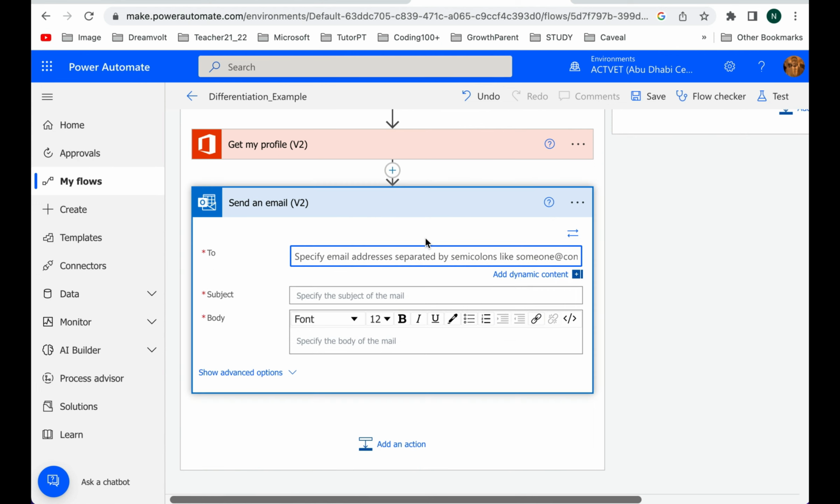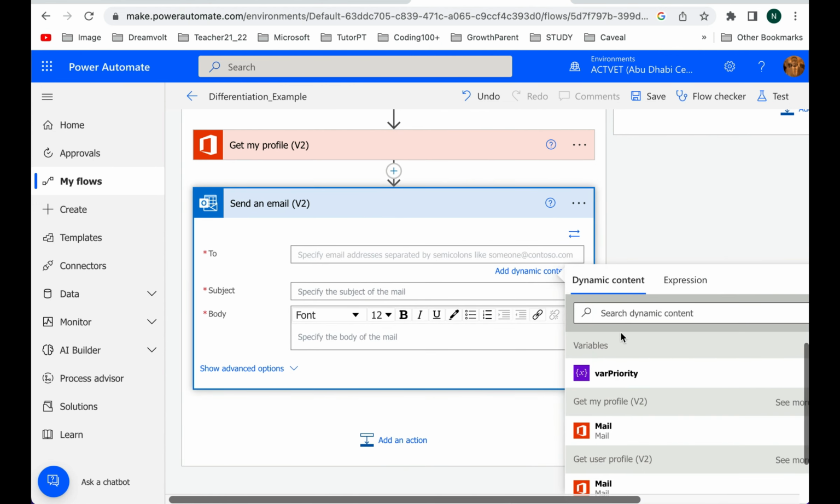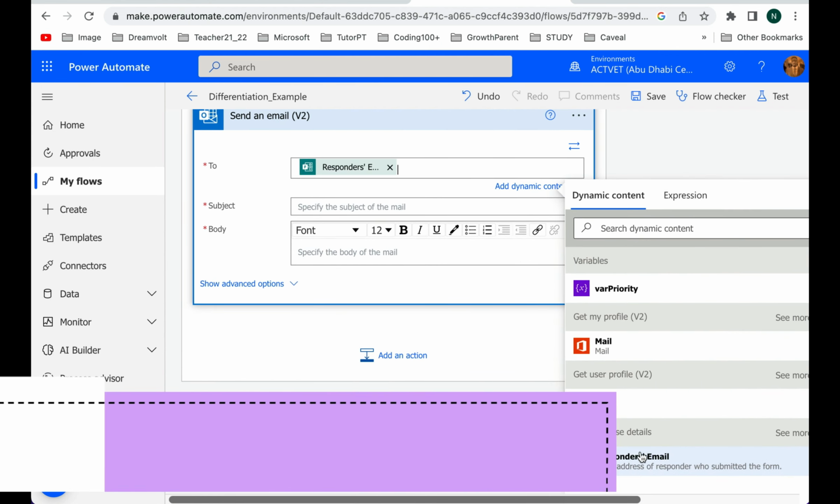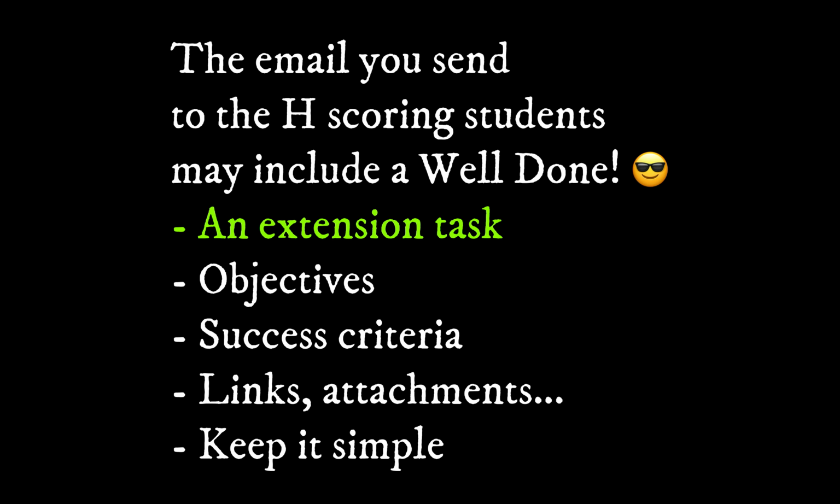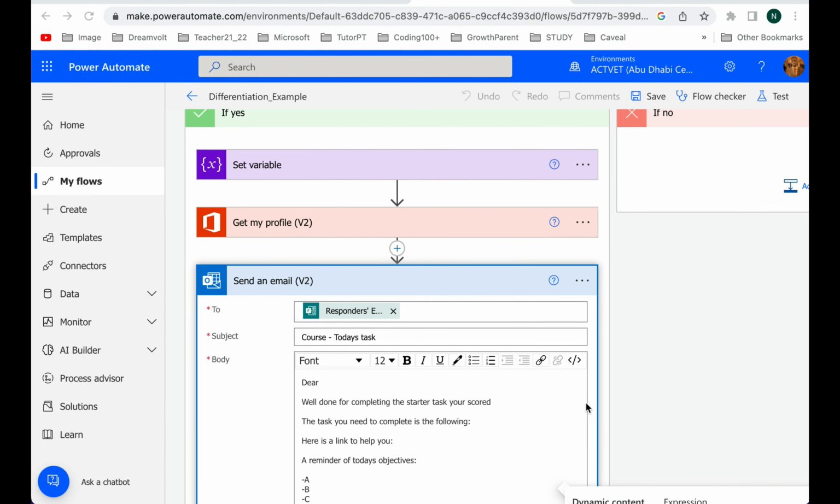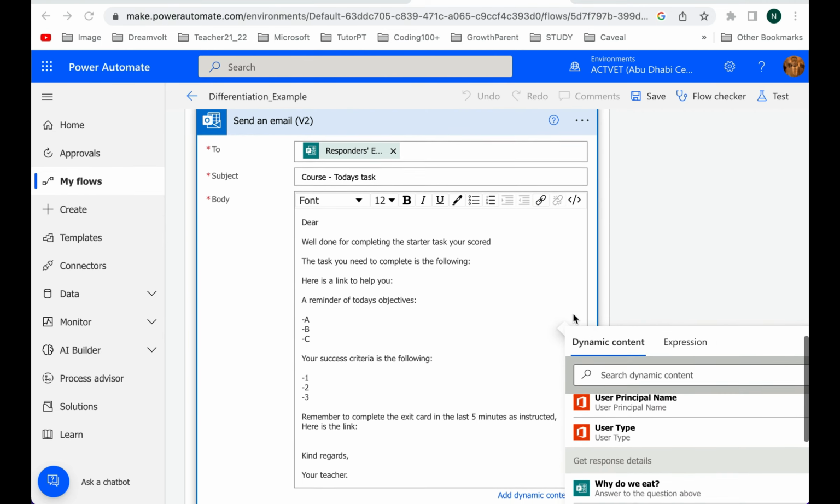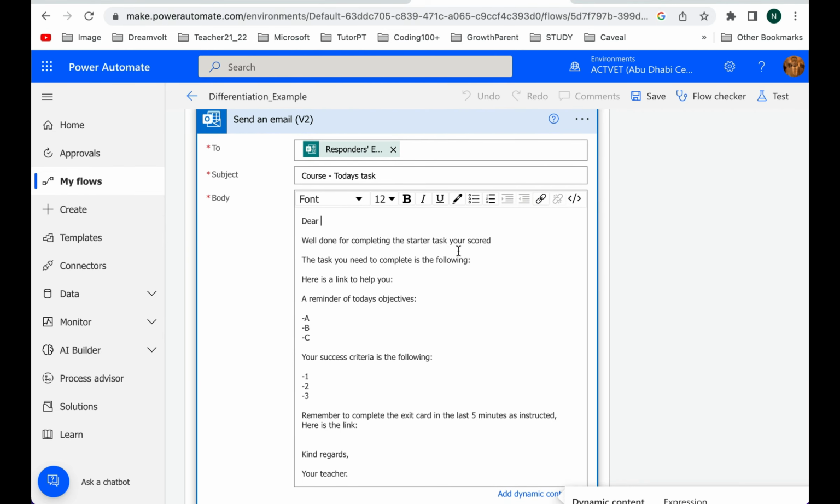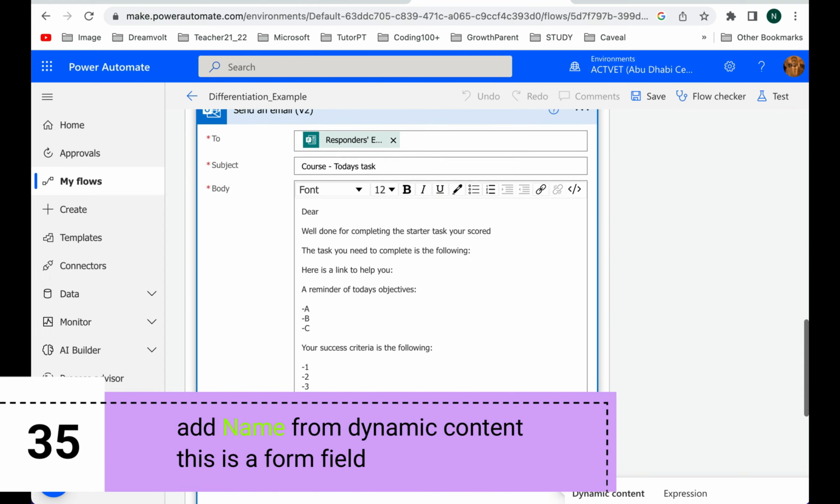Give an appropriate subject. Select the to field by adding a dynamic content, and this is going to be responder's email. The email you send to the H scoring students may include a well done, perhaps an extension task, the objective, success criteria, maybe some links. Keep it simple. Here we're going to add the name from dynamic content. This is essentially a field in the form.